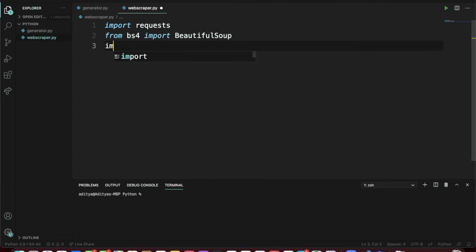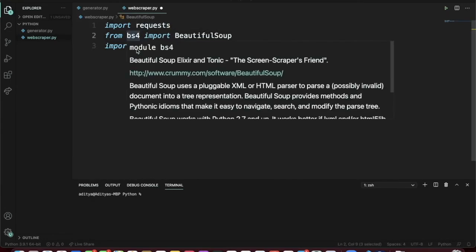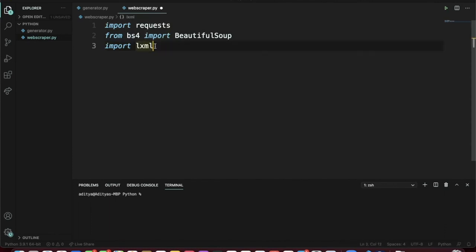So we can import LXML. So these are the libraries we need. And if you don't have them, you can always do pip3 install and then the library name. So that's how you get these libraries if you don't have them.